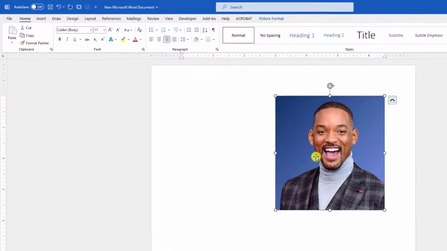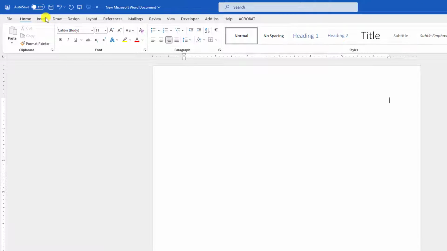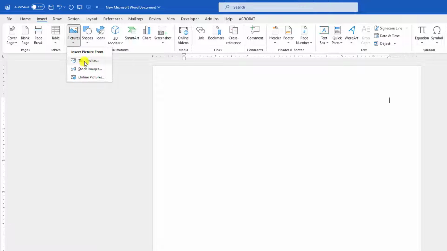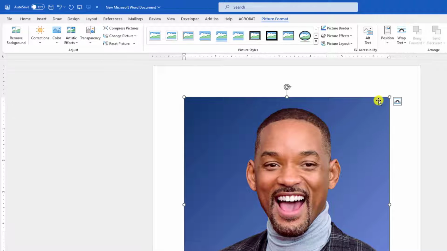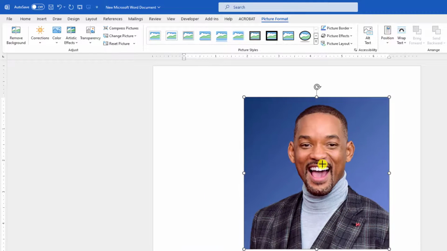Let's begin the topic. Let me delete this image. Go to Insert, go to Picture. Let me insert a picture from my computer. Here I have a picture. If I want to resize it, hold down the Shift key and reduce the size.